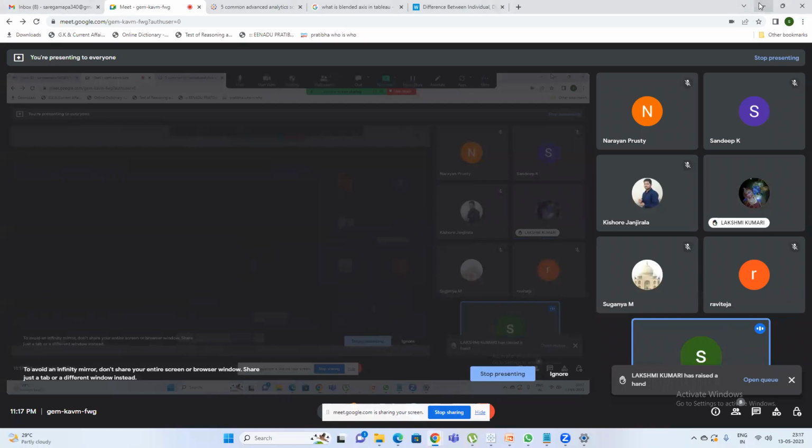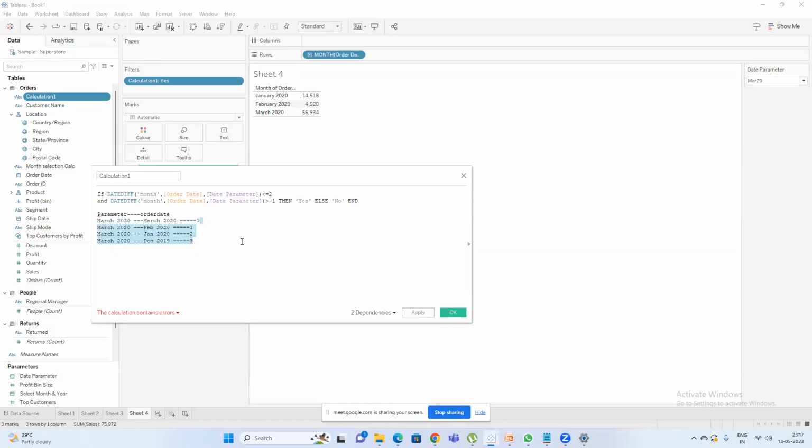Lakshmi, do you have any question? You can write equal to 0 also. Greater than or equal to 0. Yes. Greater than -1 and greater than or equal to 0, both are the same.